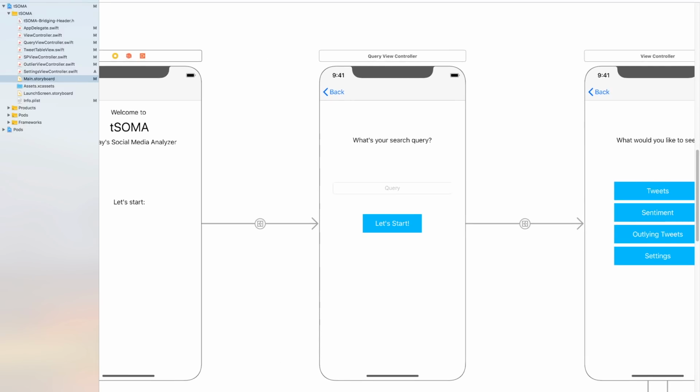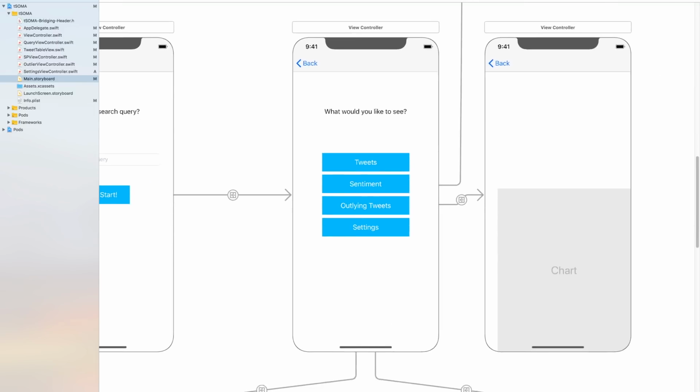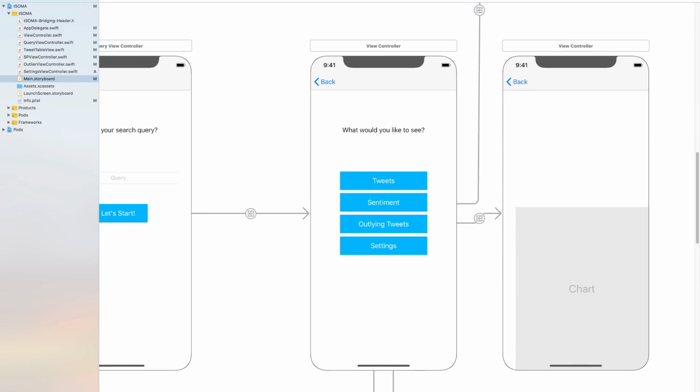Now, over to the second view. Right as you've logged in with Twitter, then you're put over here, where it asks you what your search query is. Once you enter in your search query, you can click on Let's Start, and it'll move you over to this page. This is kind of the dashboard of tSOMA, your home page, say.